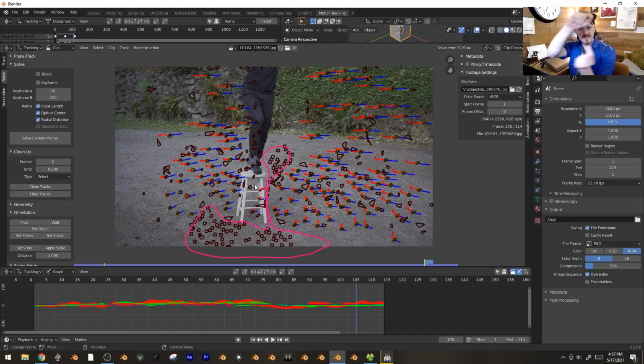It's looked at all of these 2D points moving around, and it's saying, okay, is there a camera movement that could justify the parallax of all these points moving relative to each other? And it's come up with one, and 3.19 pixels is the average distance any given point is from the solution it came up with, from where it thinks that point should be.